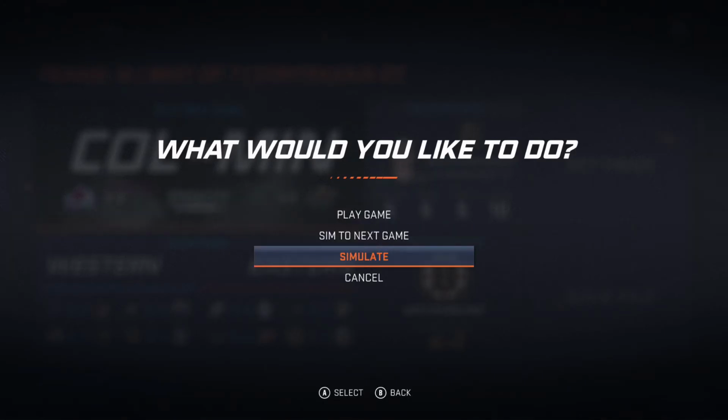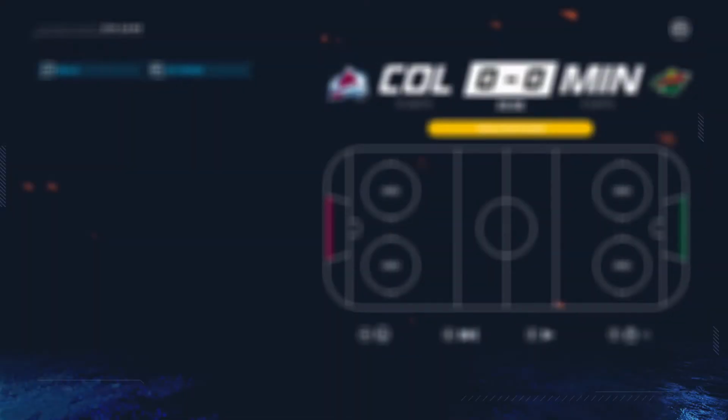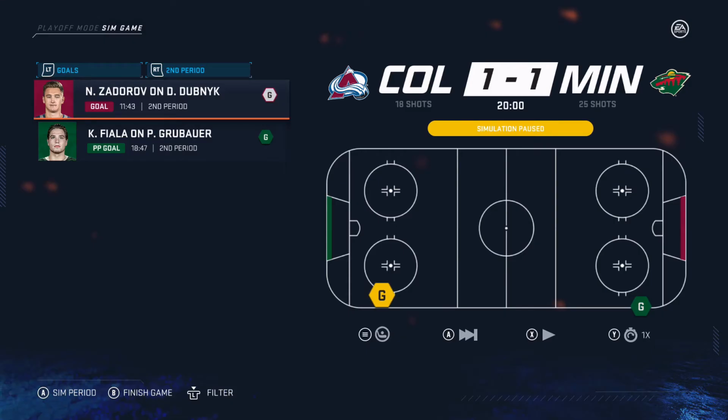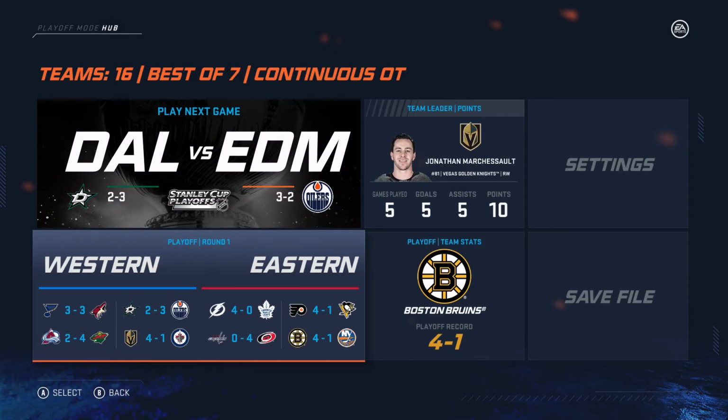Game 6, Colorado versus Minnesota. Will McKinnon and the boys come through? 0-0 after 1. 1-1 after 2. Huge third period, but Minnesota wins the game 4-3. Forgot to check the stars of that Minnesota versus Colorado game, but Minnesota did take out Colorado in that series.